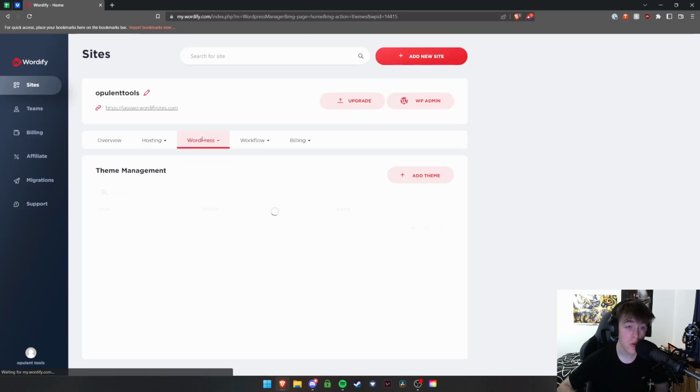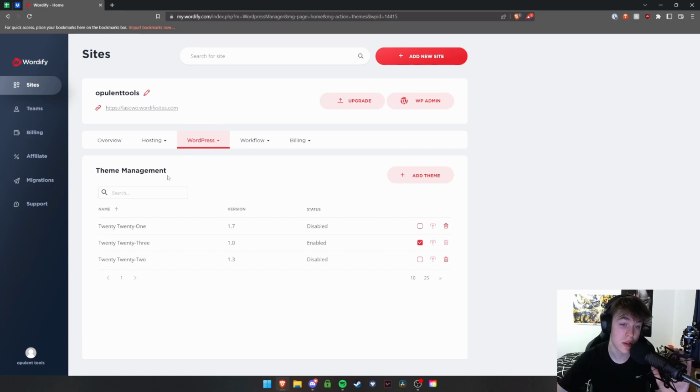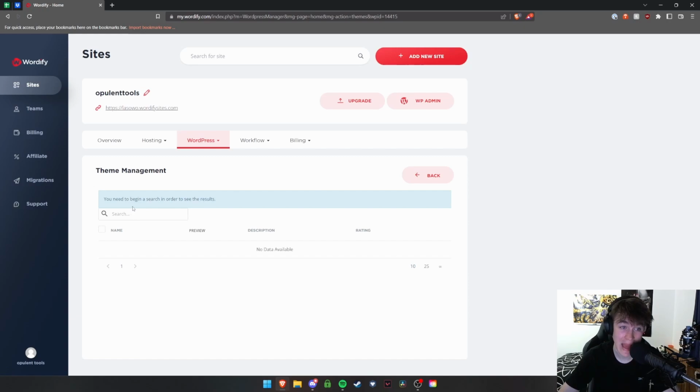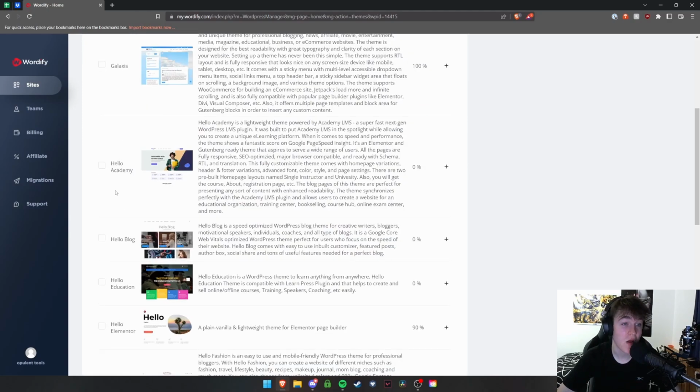Under your themes, you're able to view all of the different themes that you can use for your specific website. As you can see, we've got 2021, 2023, 2022. Obviously, these are different versions, and then whether they've been enabled or whether they've been disabled. And then you can add different themes by hitting the add theme button, and then you're able to search for them as well. So once you've searched for them, I've just put in the word hello.